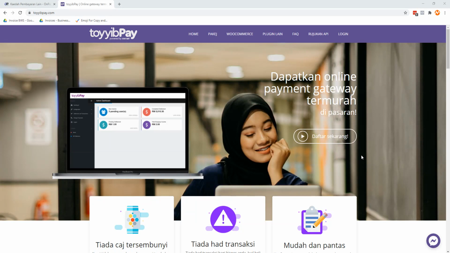Hey, it's Edmund here. I want to show you a very quick tutorial on how you can integrate ToyyibPay with your Onpay.my account. And this is something that I'm kind of surprised about, because I didn't realize this has been around for quite some time. And it allows you to accept online banking transfer and FPX payments.